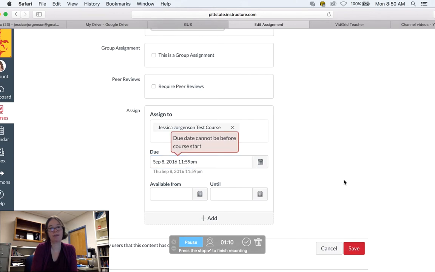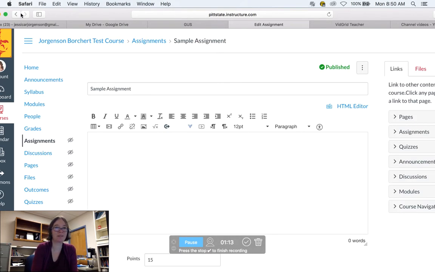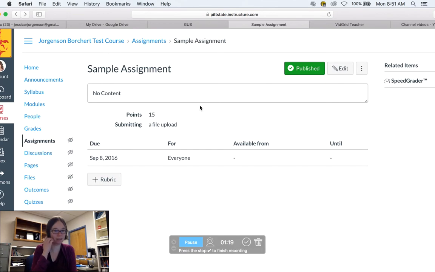Click Save. And it's not going to let me save because this is my test course and I had to set it up for Canvas training that I had to do. So I'm going to show you how to create a rubric in this assignment.